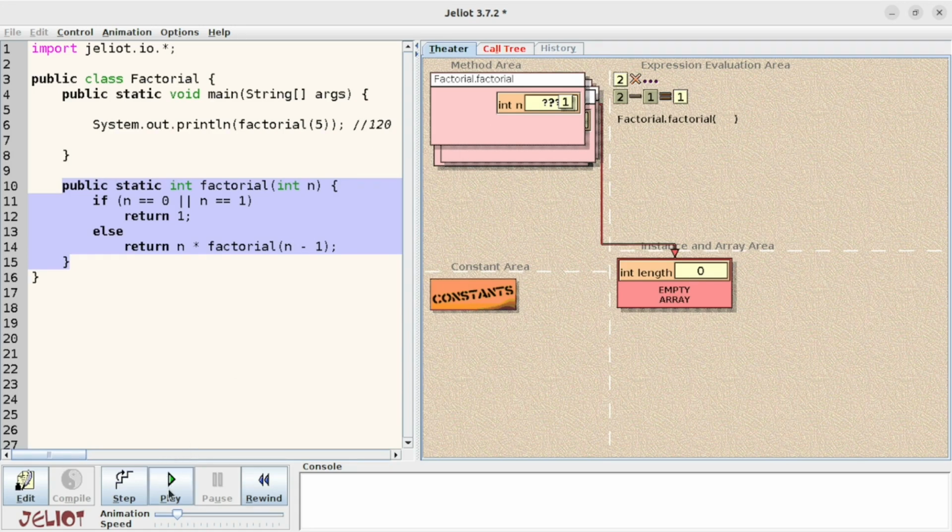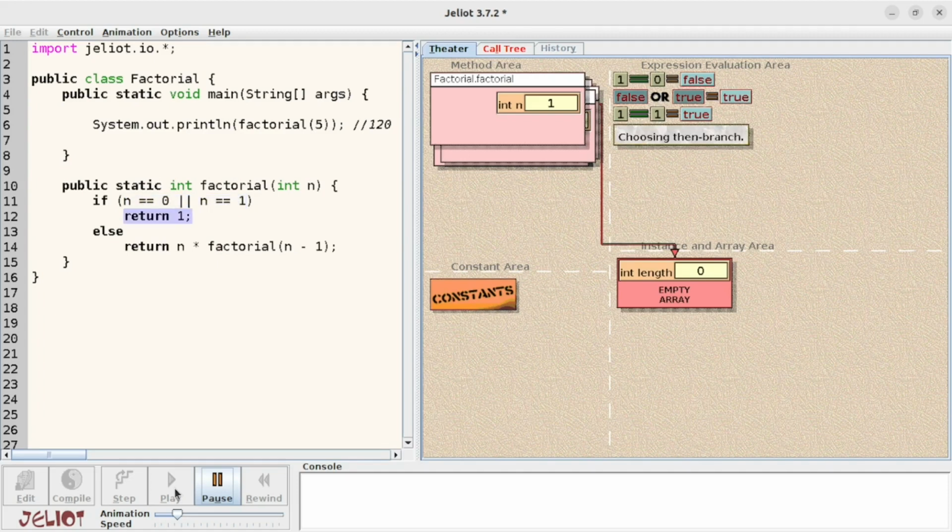So now what will happen is that the computer will check whether n is equal to 0 or 1. n is not equal to 0, but n is equal to 1. And hence the value of 1 will be returned. Now notice that this value of 1 will be returned to the previous call. That is, let's resume it again.